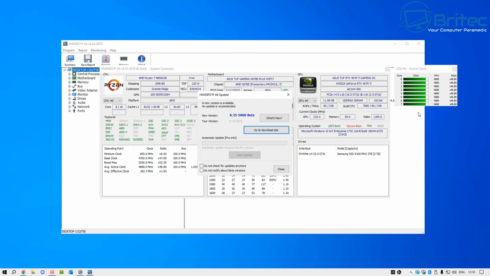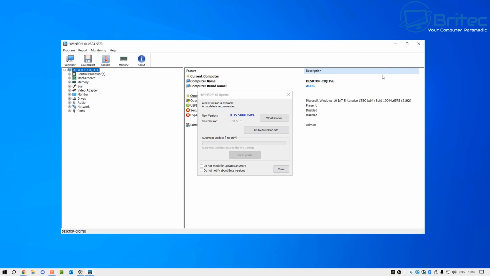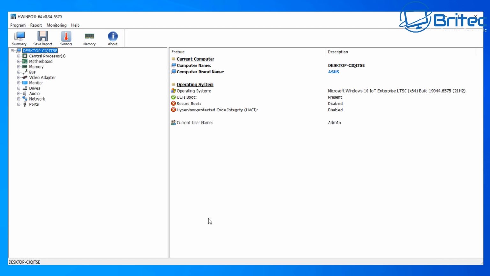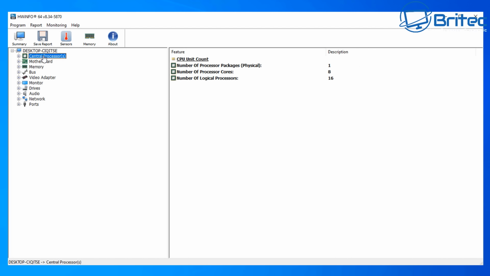It gives you all the information you need about your system. It will give you system information about your CPU, GPU, motherboard, and much, much more. If you quickly need to find out whether your system has got secure boot enabled or whether it's a UEFI boot, all this sort of information can be found out inside this software. You can save a report.